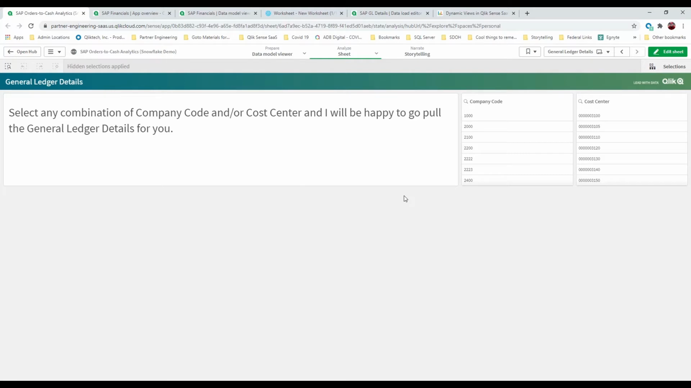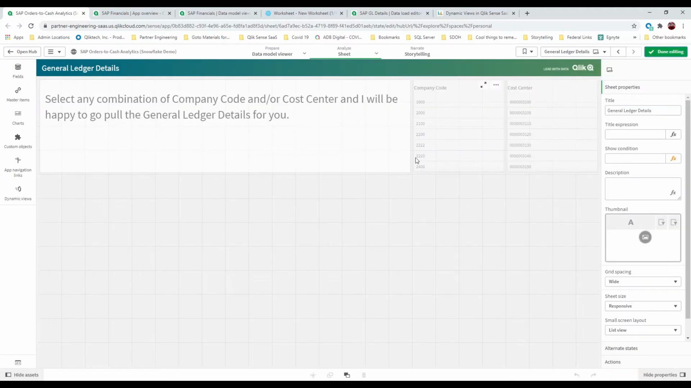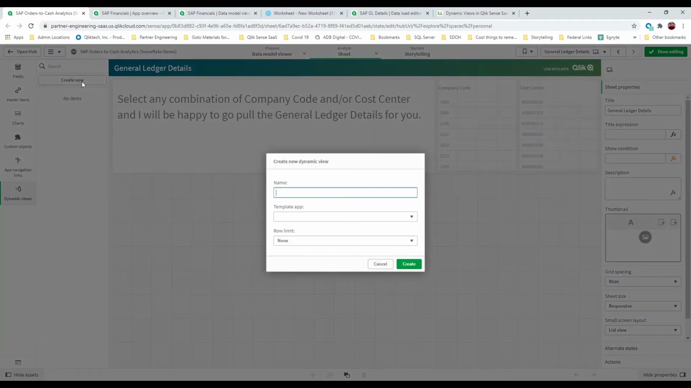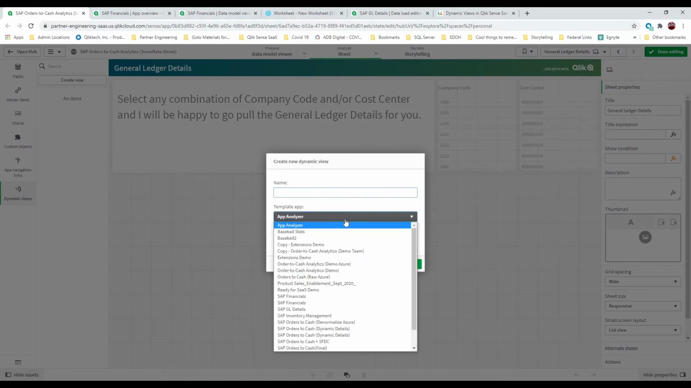As long as they've made some selection, so they're not expecting me to give them our entire gigabytes of data on the fly, we're both happy. And so I'm going to walk you through how I would create a dynamic view so that you can see this really is very, very simple. All I do is come over here and say I want to create a new dynamic view.